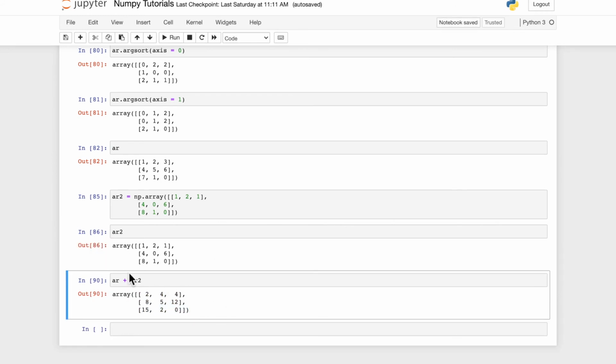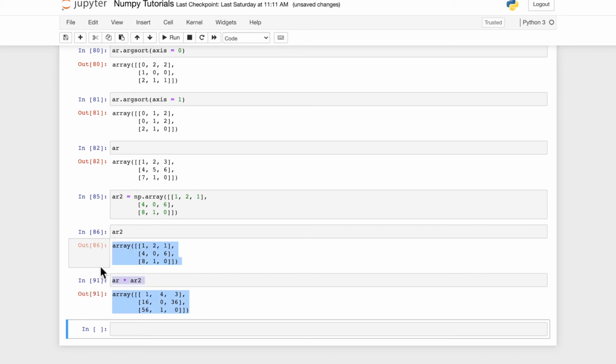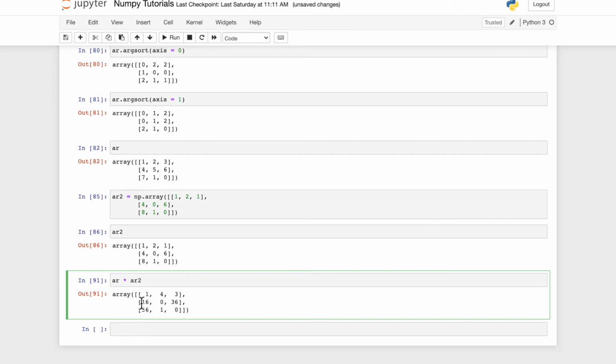Same for the multiplication. If I just change this to multiply, run this, it will be multiplication. 1 times 1 is 1, 2 times 2 is 4, 3 times 1 is 3, 4 times 4 is 16, and this goes on for all the operations. But many people will ask, why can't I use a simple list? A list does not provide you these functions. This is why we use NumPy.